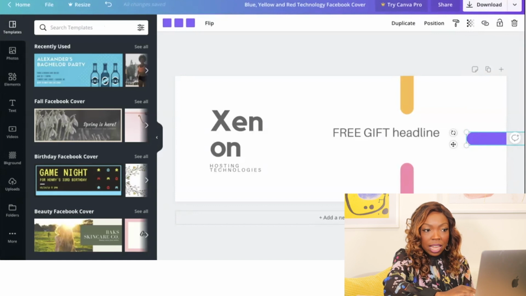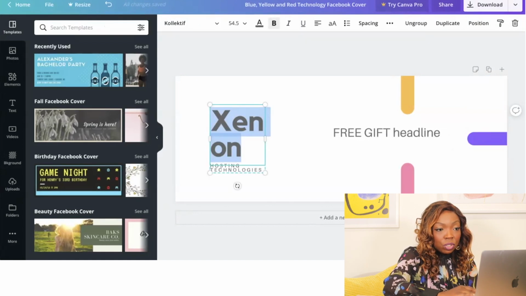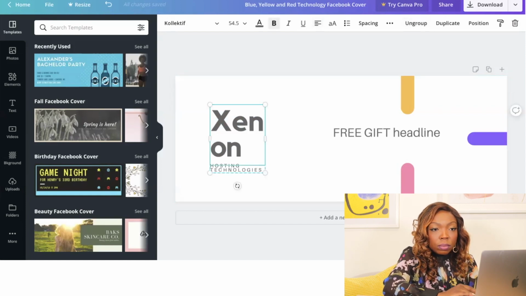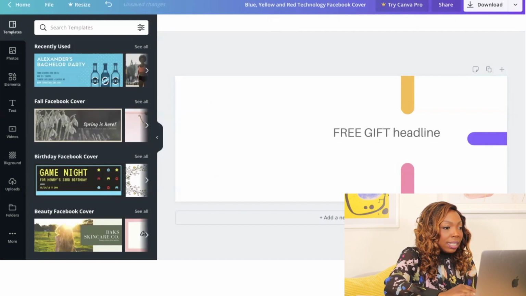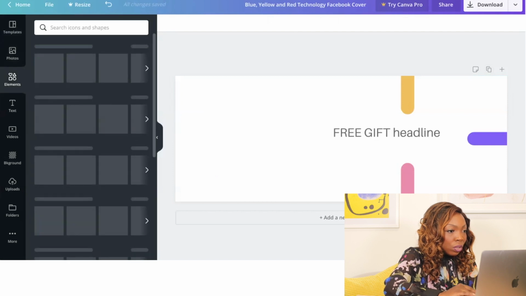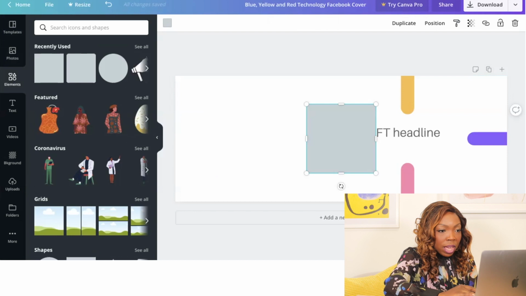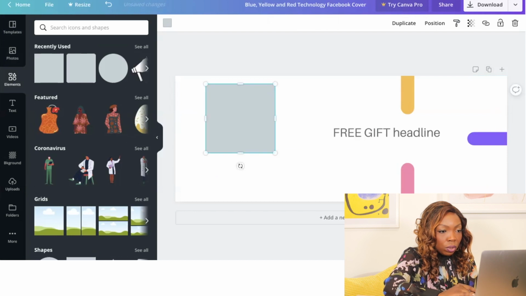Now I have that, okay? Now, you might want to change this. You might want to, instead of having an image, so I'm going to, let's go to delete. Instead, I'm going to go over here and I actually want to add in a square. I'm going to make this diagonal.